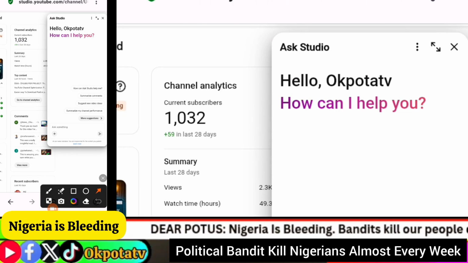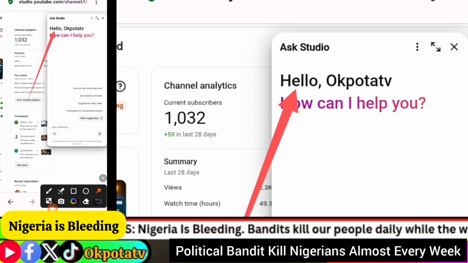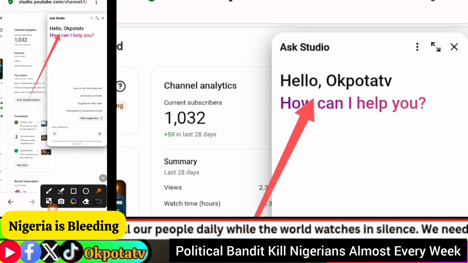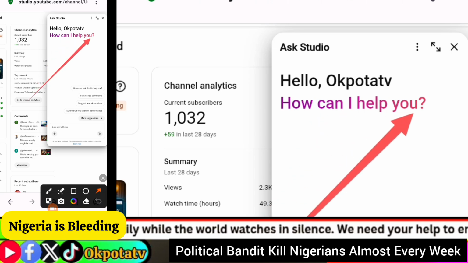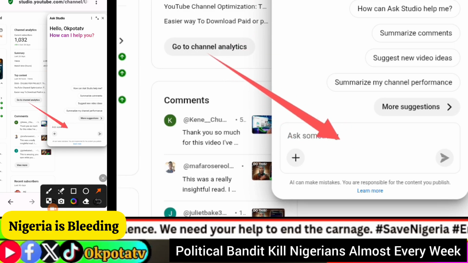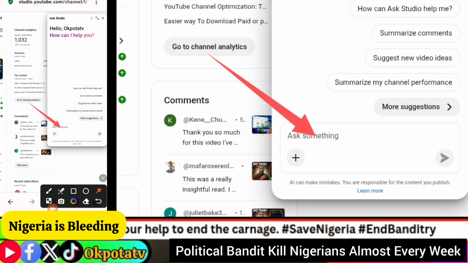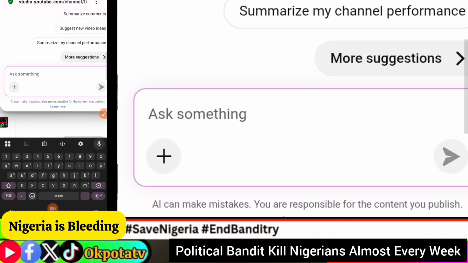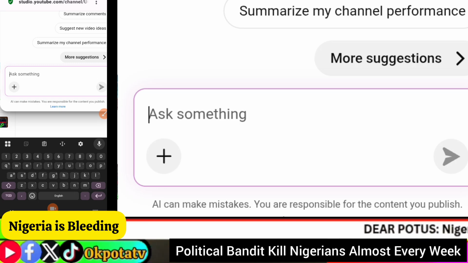It will open something like this to you where you will see Ask Studio, where it will also show hello, then your name will follow. How can I help you? So from here now, what you will do is that you come to this option here, Ask something. You click it, you just touch it and you type what you want the AI to design for you. So after you touch it like that, for example, I want to design a thumbnail about the disadvantage of AI and the advantage of AI in this generation.